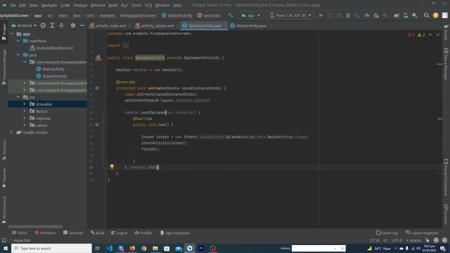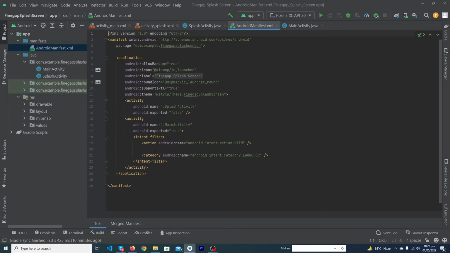Here we have to type a semicolon, and now we have to open our AndroidManifest.xml file and copy this SplashActivity and paste it inside this position, and copy this MainActivity and paste it at this position. So basically our main activity was our launcher activity, but we have converted our splash activity to our launcher activity.